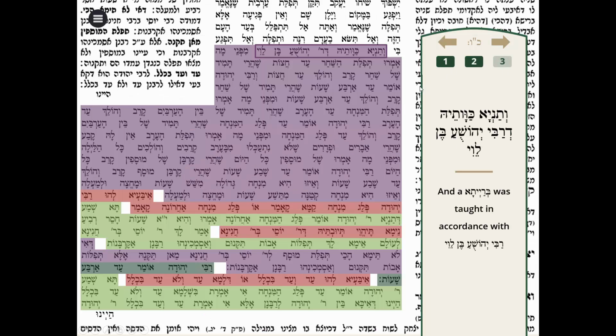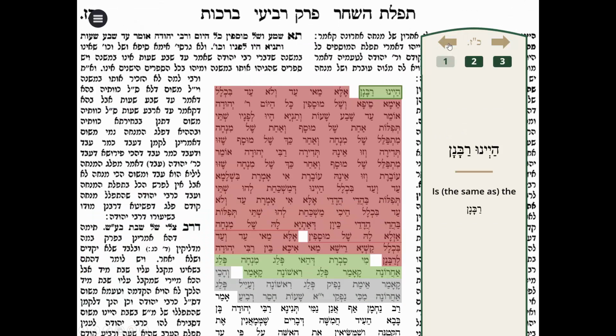Our Gemara begins by presenting a raya for the opinion of Rabbi Yeshua ben Levi. And we can also move to the next Amud. Hainu Rabbanon is the same as the Rabbanon, and there's no machlekes. And so here we see the new feature of Gemara Academy that is now being rolled out into all of the classes.